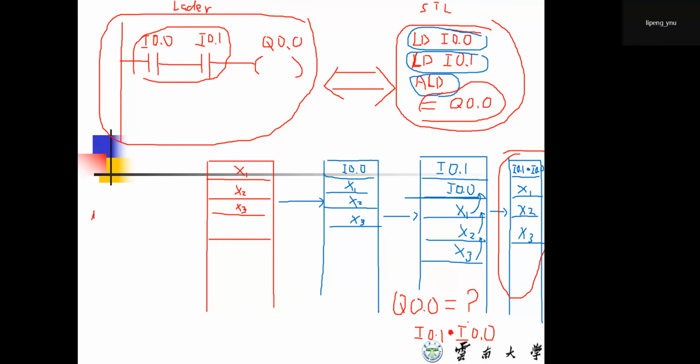Q 0.0 is on if I 0.0 equals 1 and I 0.1 equals 1, then Q 0.0 equals 1. Do you know? So we can see this ALD.